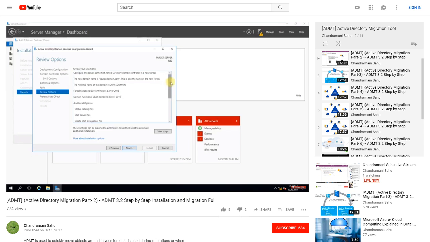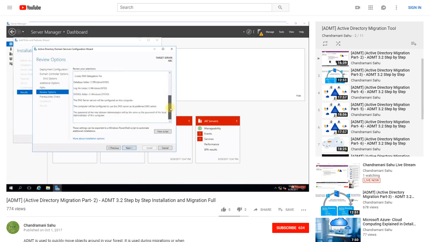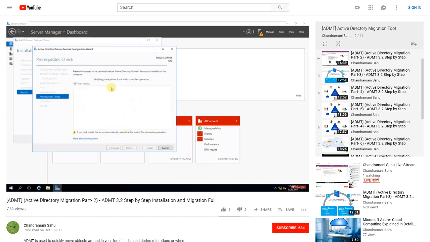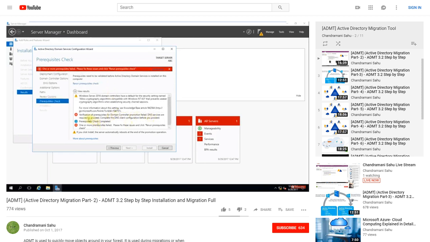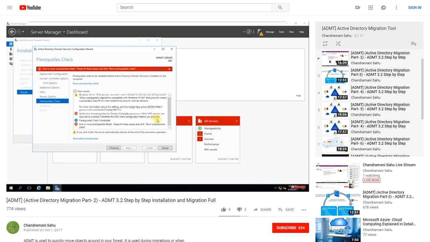Okay, the configuration we have customized is showing here. Click next, and it will check the prerequisites. Something is wrong. Verification of prerequisites for domain controller promotion failed. DNS service is required to proceed. Complete DNS client configuration before you proceed. Here one more prerequisite failed. Please fix this and rerun the prerequisites. So what we will do here, we need to check the IP configuration part. Then again we will rerun the prerequisites.